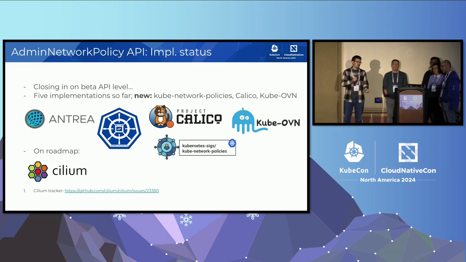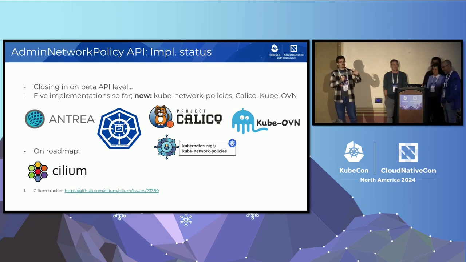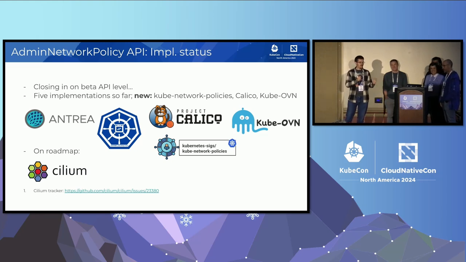There's 5 implementations so far. That's up from 2 last KubeCon. So Antrea and OVN Kubernetes, they led the way. Calico has added support for ANP. BANP didn't quite make our release cutoff, so that'll be in the next release, hopefully. And we have Kube Network Policies, which is a reference implementation by Antonio, which allows us to test the end-to-end tests before we've written, you know, vendor-specific implementations.